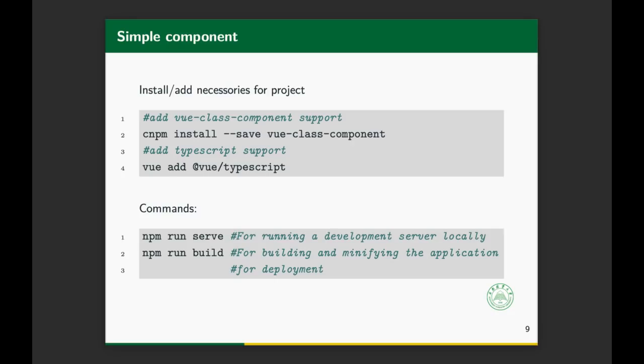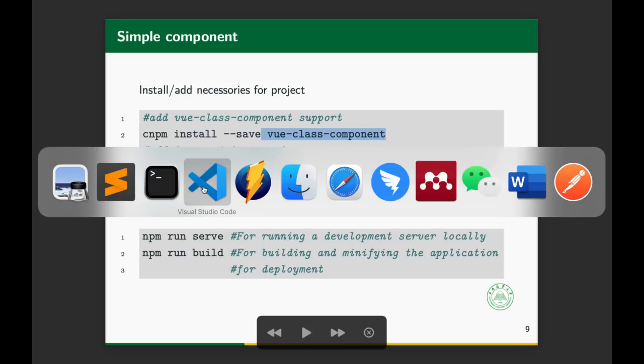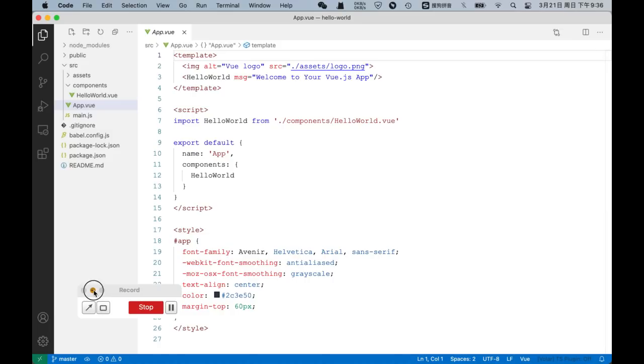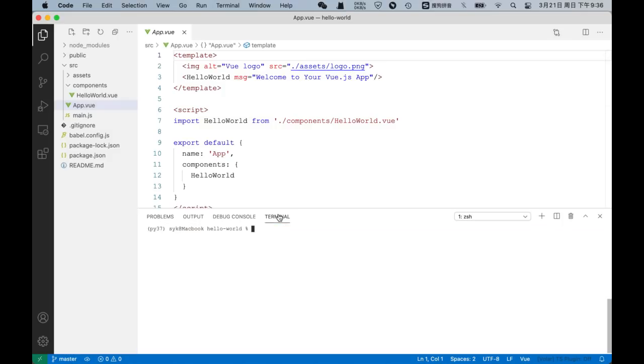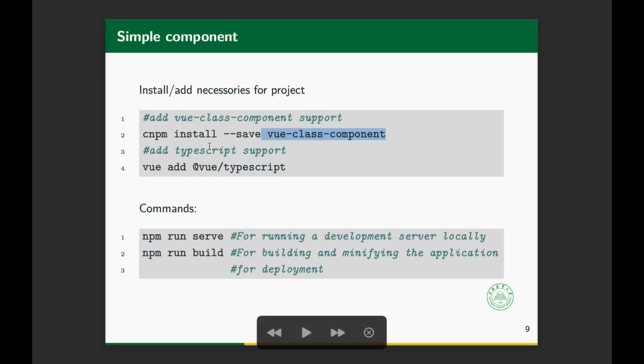First of all, we need to install some libraries for the project. The first one, we need to install vue-class-component. Let's do it. We change to VS Code and open the terminal. Use npm install vue-class-component.